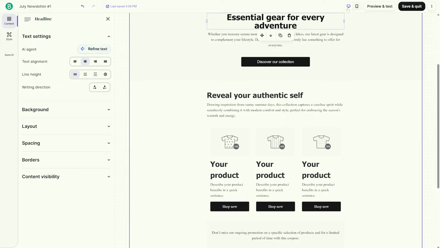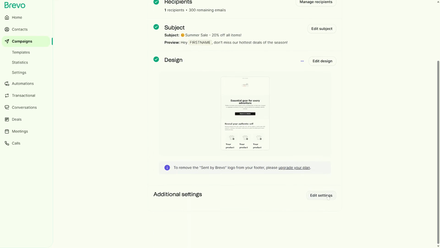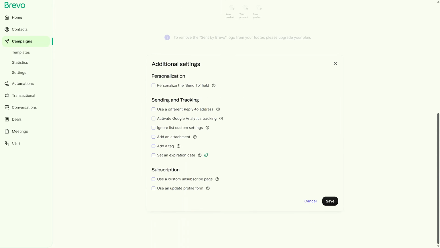Once your email content looks good, click Save and Quit to proceed to the next steps. Before we finalize and send, let's take a look at the advanced settings. At the bottom of the campaign setup page, click Edit Settings. This list mainly contains additional personalization and analytics features that are outside the scope of this tutorial. Still, now you know they're here.